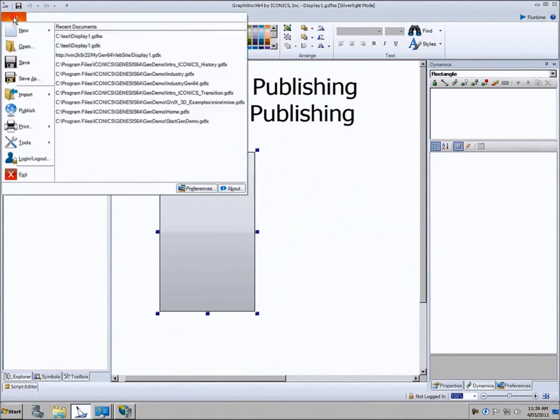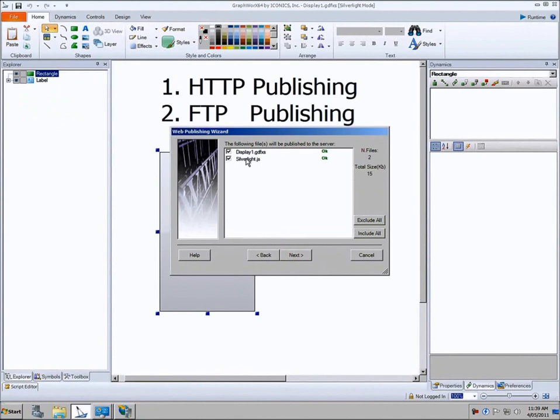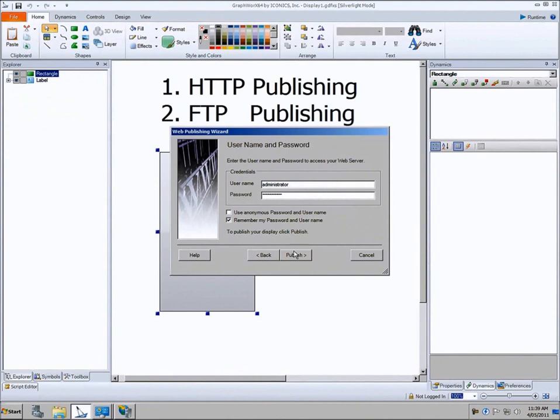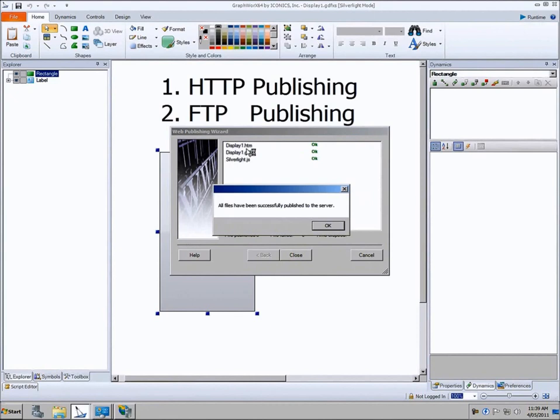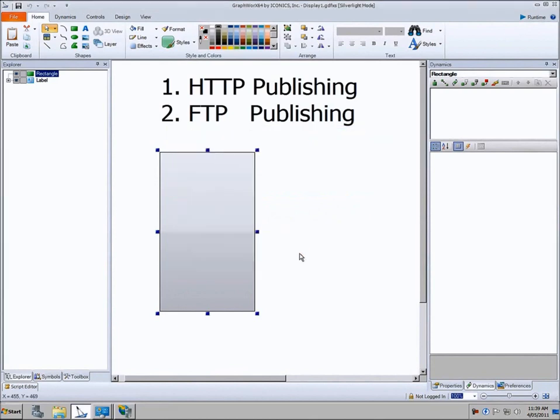So what I will do is go to File, and we go Publish, and I click Next, and click Next, and see here we also get a Silverlight JS file. We click Next. I need to select my site. I will use HTTP publishing. We click Next. We need to enter our username and password again, and we click Publish, and now it is published as a Silverlight display. So we see that there are 3 files now: silverlight.js, display1.gdfxs, and I press OK, and we can close this one.